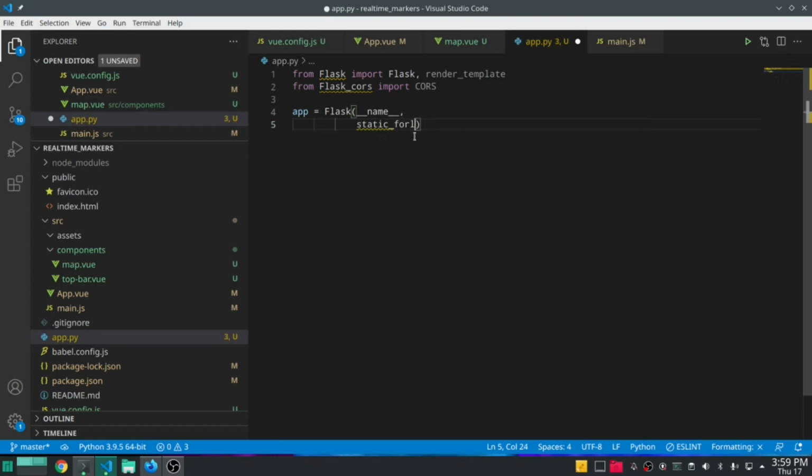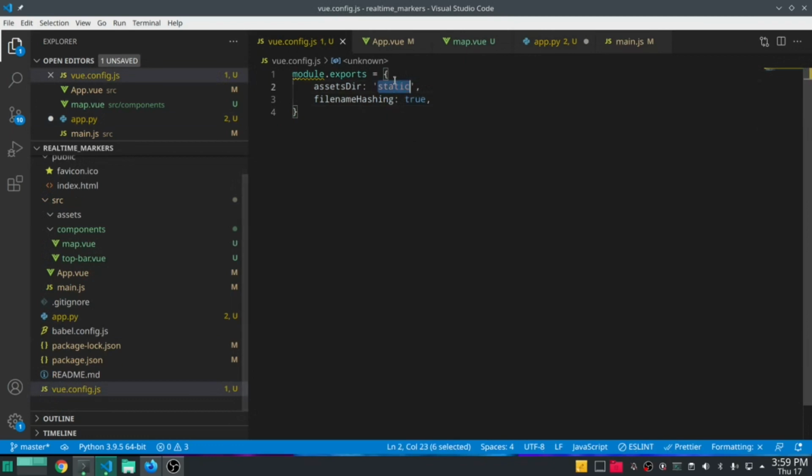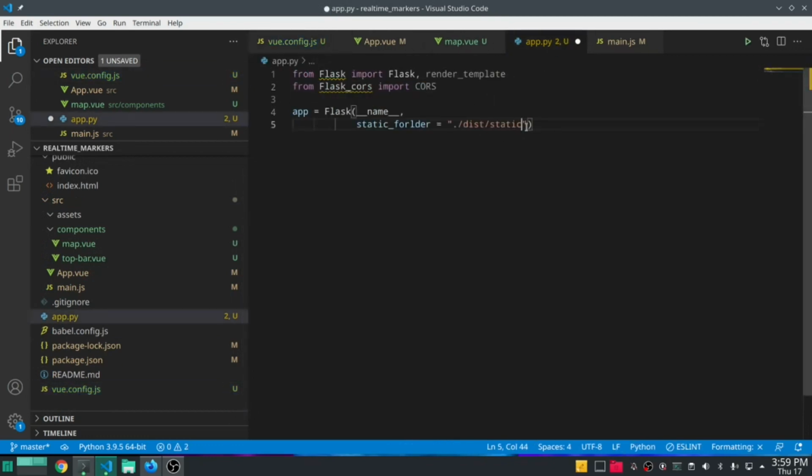static folder. We define the static folder to be in the dist, which it will be. That's why we did the Vue config to create a static folder for our asset directory. Okay, so that should be good on that. And then we get the template folder, and that's going to be just our dist folder, and that should be good for that.